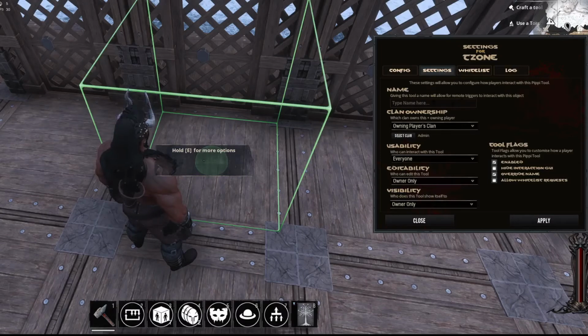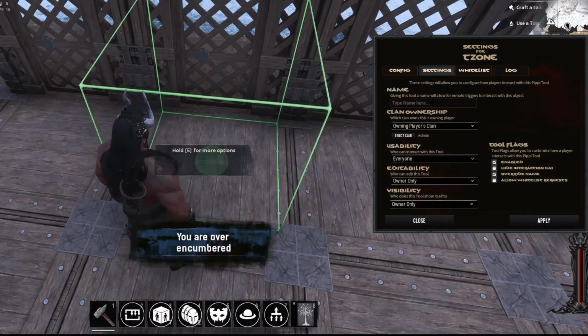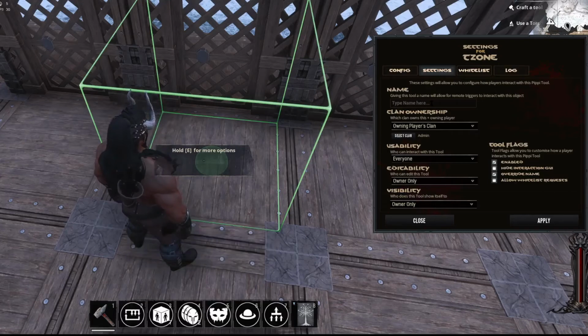You give this tool a name. That's very good for if you're doing a quest, you're setting it up through a thespian. You give this thing a name, and then easily find it or write it into your triggers.